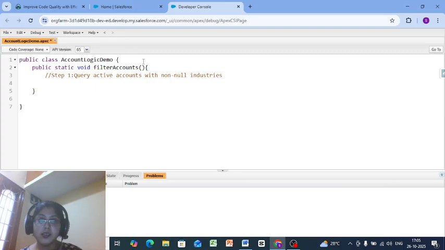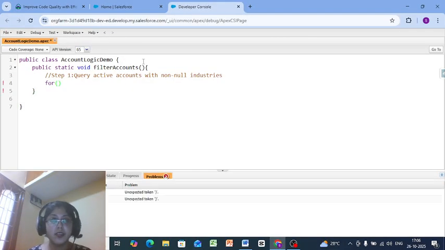Now, when it comes to the active accounts with null industry, I want you to focus on the for statements. I hope you have understood the for loop, where the for each loop is an iterative loop. Inheritance and iteration should be in place in your thought and your terminologies when you face the interview.